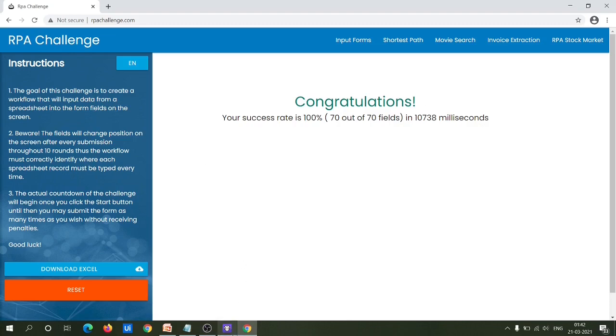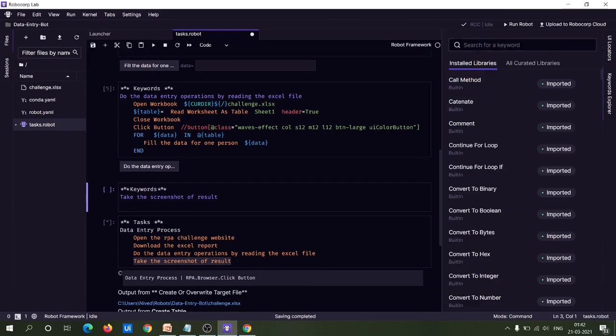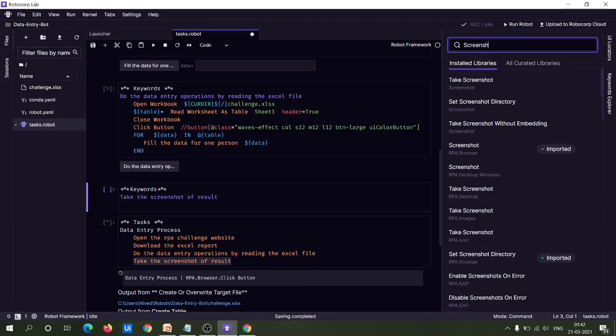So for taking the screenshot of a particular UI element, there is a keyword called screenshot, which actually helps to take the screenshot of the particular UI element. You can see that it is coming under the RPA.Browser library. This is the keyword that we are going to use to take the screenshot of that particular UI element.